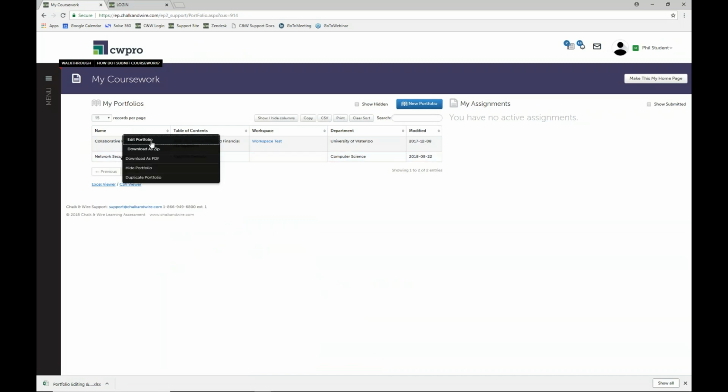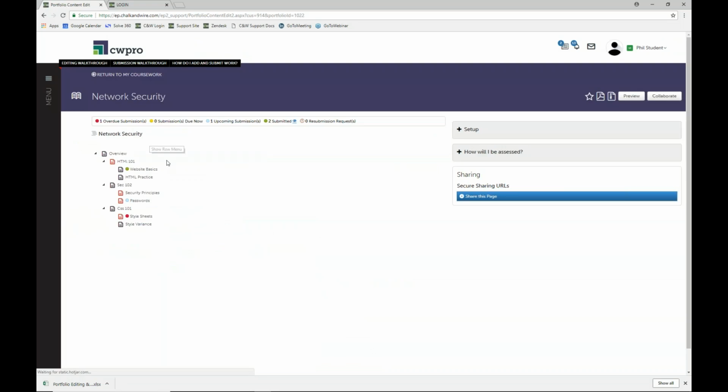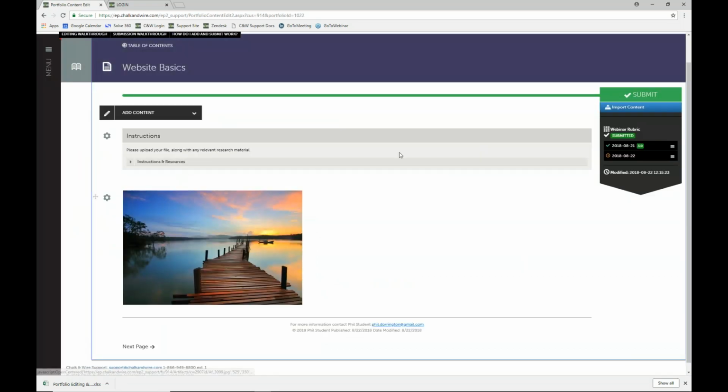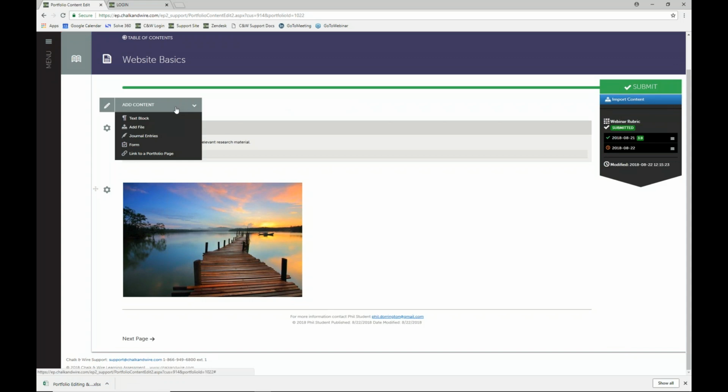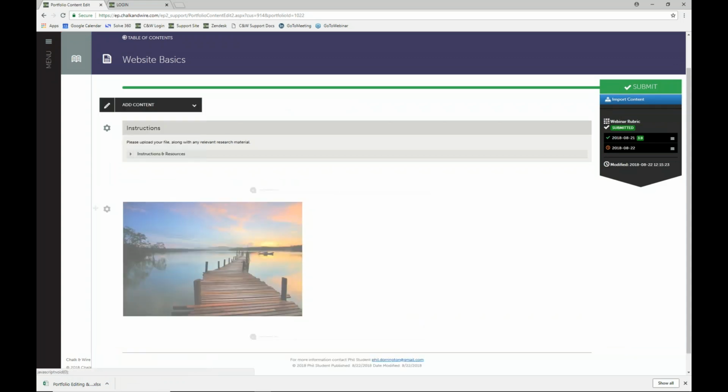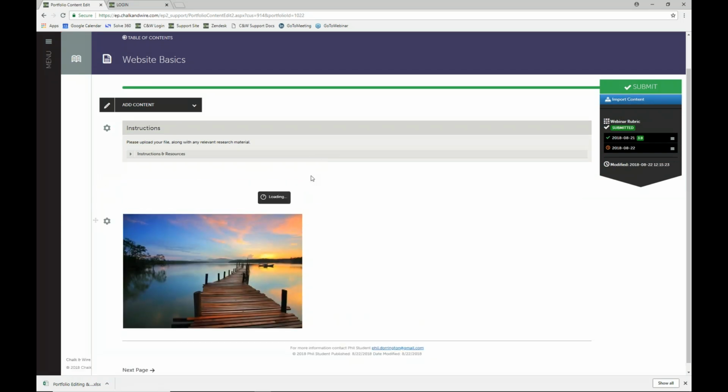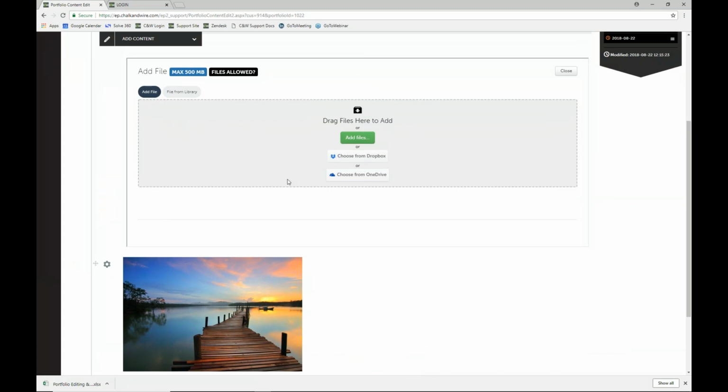I will now navigate to an assignment page within my portfolio so that I can show you how to upload zip files into Chalk and Wire. Once on the submission page, the user will select the Add Content button, followed by the Add File option. Then we'll select the Insert Content Here button, which will open up an Add Files window with a green Add Files button in the middle.